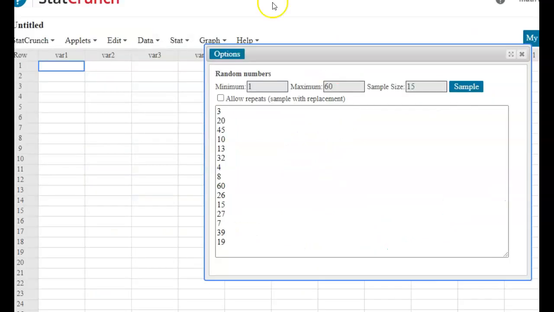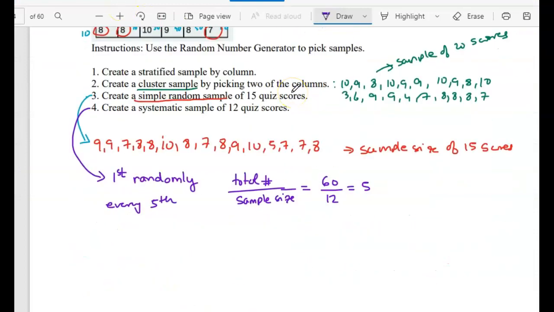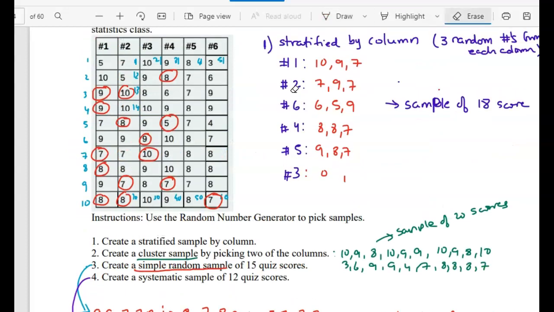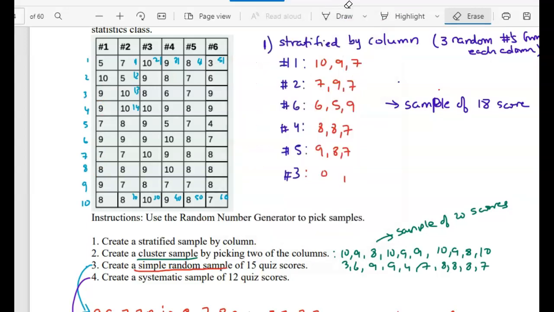So what I want from my random number generator is to pick one randomly. So number 1 through 60 and pick one. That's 42. So 42 is my starting. Okay, so first one that we're going to look at is number 42. So that's the first one that goes on my list. Okay, so let's get rid of these red circles here. That was from the last one. Try to keep the numbering there. All right. So number 42 is my first one. So 40, 41, 42. Okay. All right. And then I count every 5.